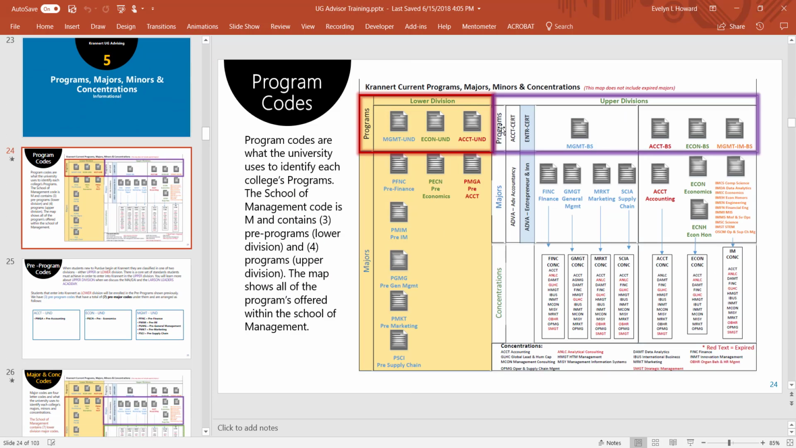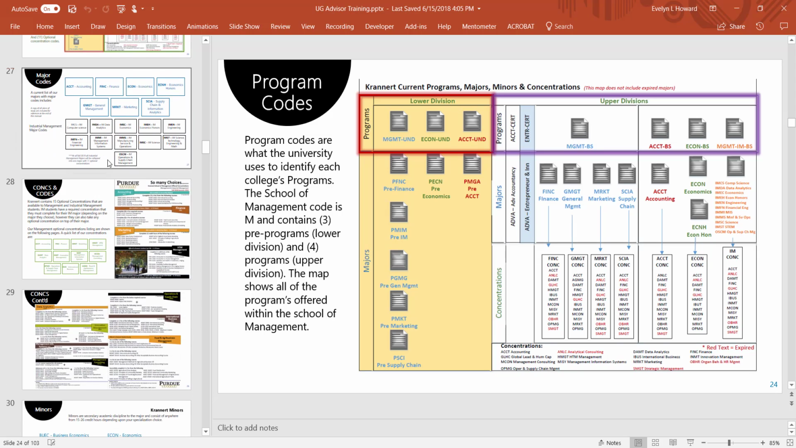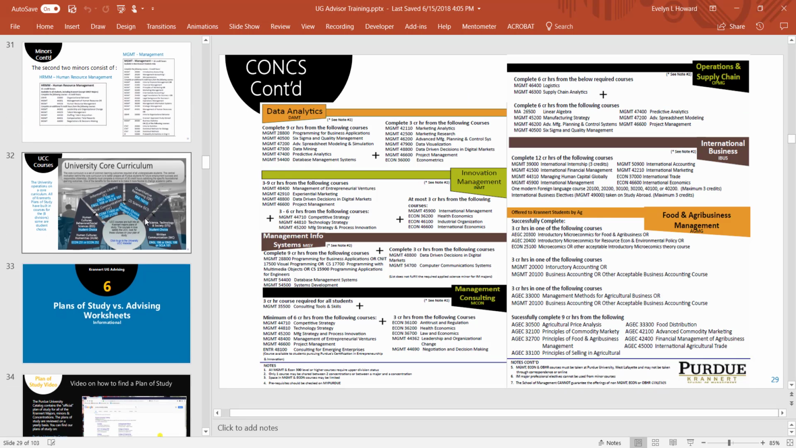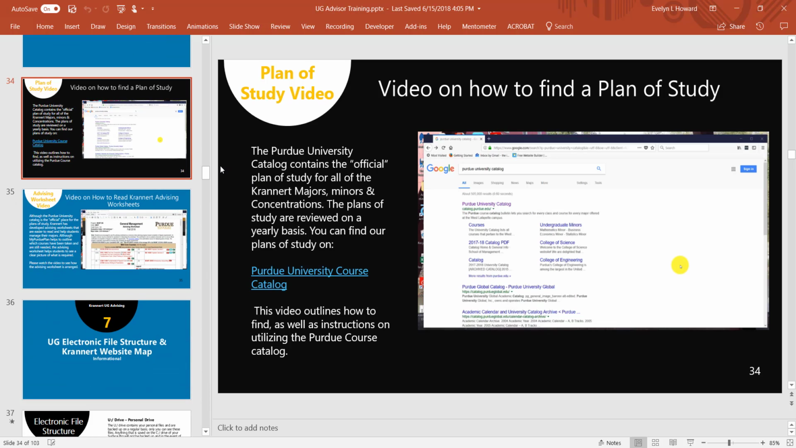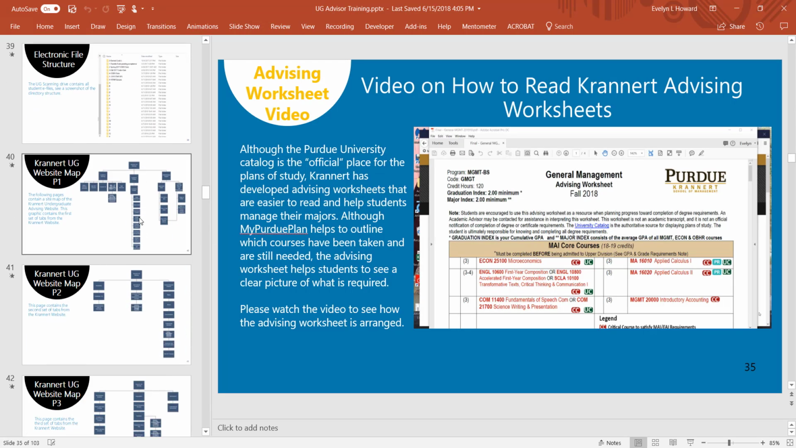This was one of the job aids that was developed, which is a program map for the advisors, and just a little bit of the type of information that they would need to access. I created videos on how to find the plan of study and how to read the Krannert advising worksheets. So those were some of our job aids.